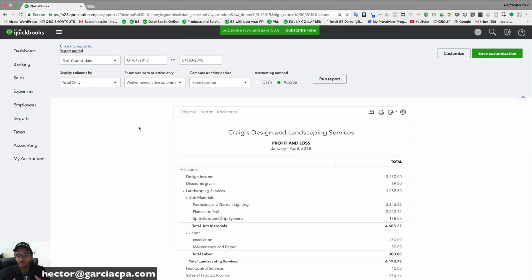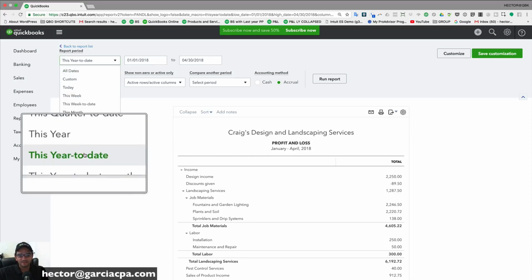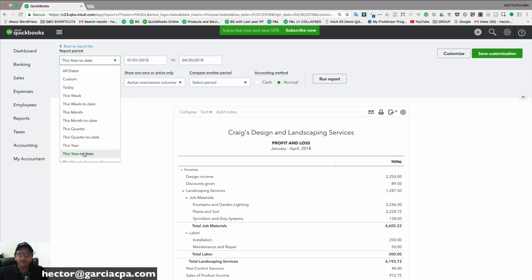From default, I can run the report as is. You're going to notice that the default date in this case is this year to date. So that's going to be the default date that shows up every time you run a report. You can actually manually change the date range if you want to.